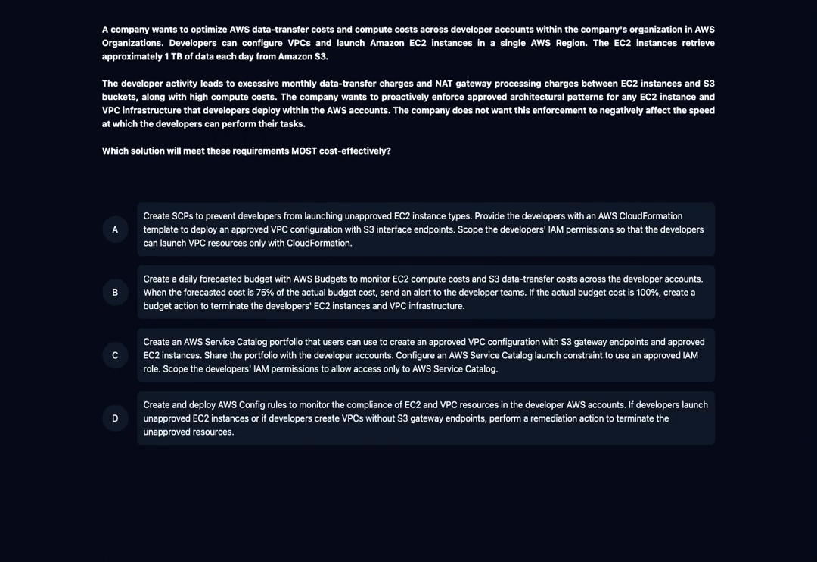A company wants to optimize AWS data transfer costs and compute costs across developer accounts within the company's organization in AWS Organizations. Developers can configure VPCs and launch Amazon EC2 instances in a single AWS Region. The EC2 instances retrieve approximately 1 terabyte of data each day from Amazon S3. The developer activity leads to excessive monthly data transfer charges and NAT gateway processing charges between EC2 instances and S3 buckets, along with high compute costs.